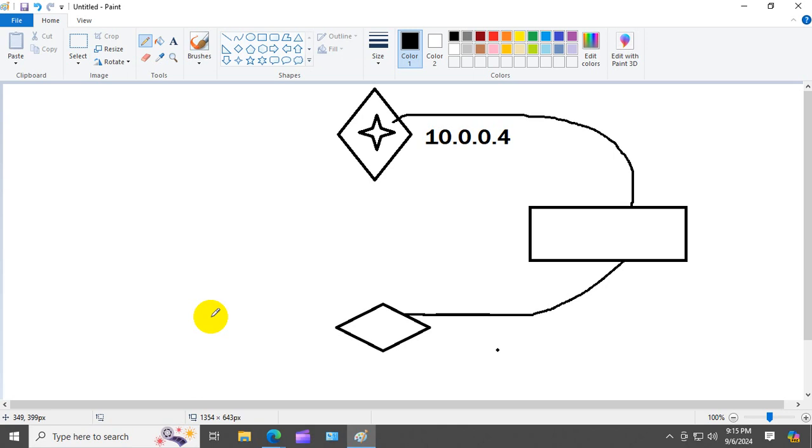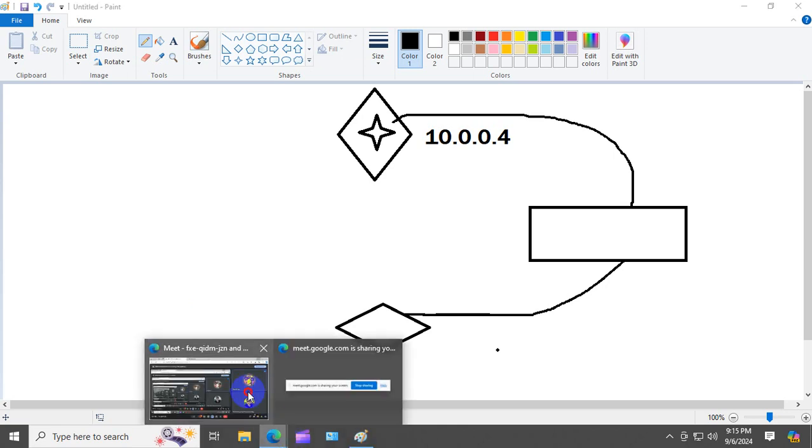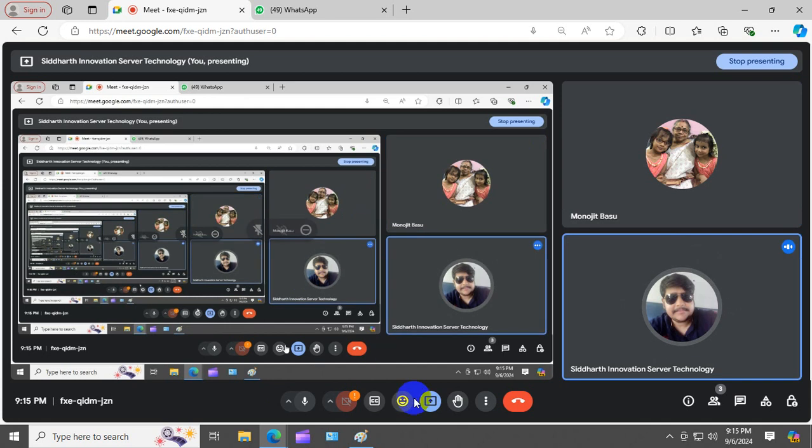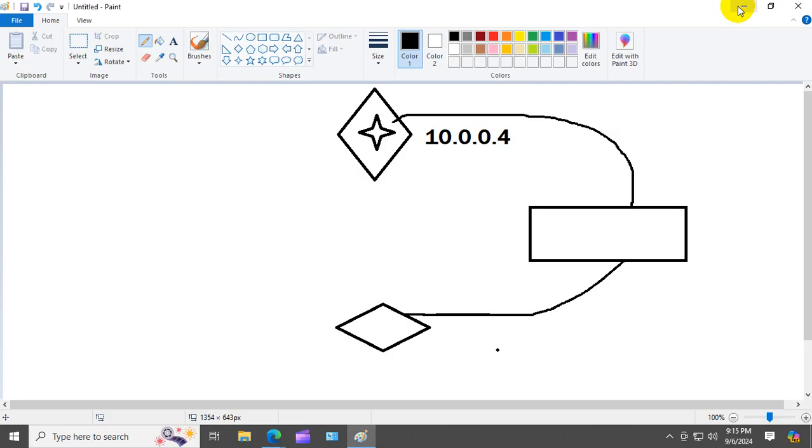Key features of UDRs: custom routing, override. No, I am telling this from my notes. The screen is already shared. I am telling from my notes.